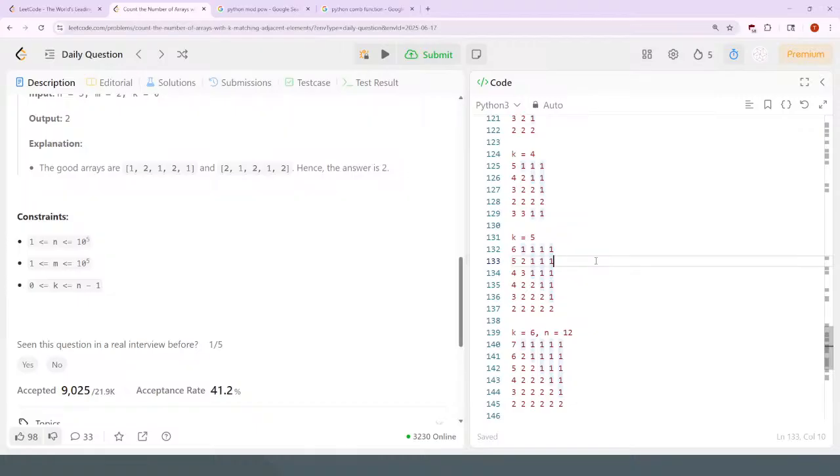6, 1, 1, 1, 1, 1. So if you start off with, say, n is 100 and k is 50. So you start with 50 and a bunch of ones. No, sorry, you start with 51 consecutive. So k is 49. So you start with 50 consecutive. What should k be? Let's say k is 50. Start with 51 and a bunch of ones.